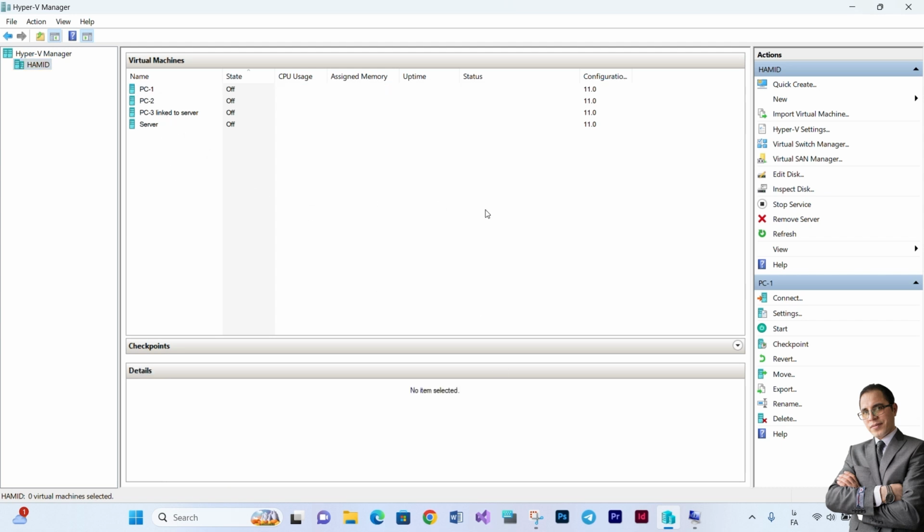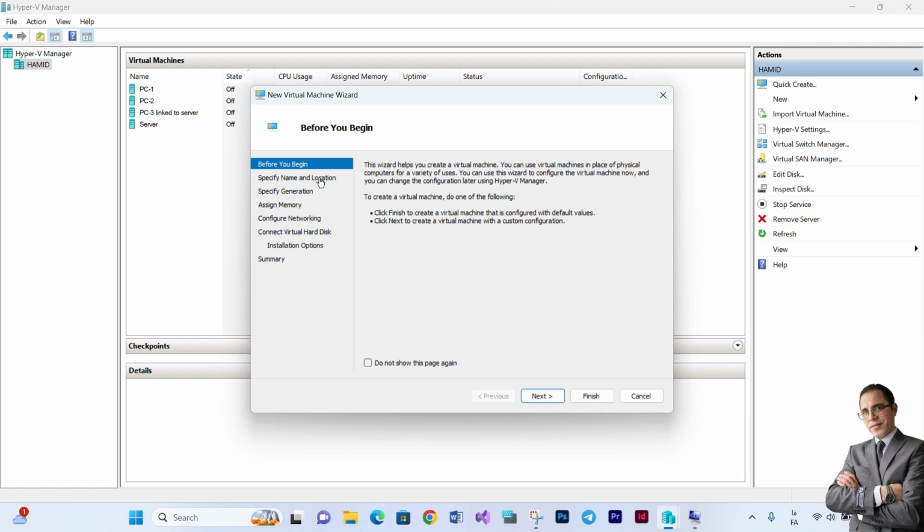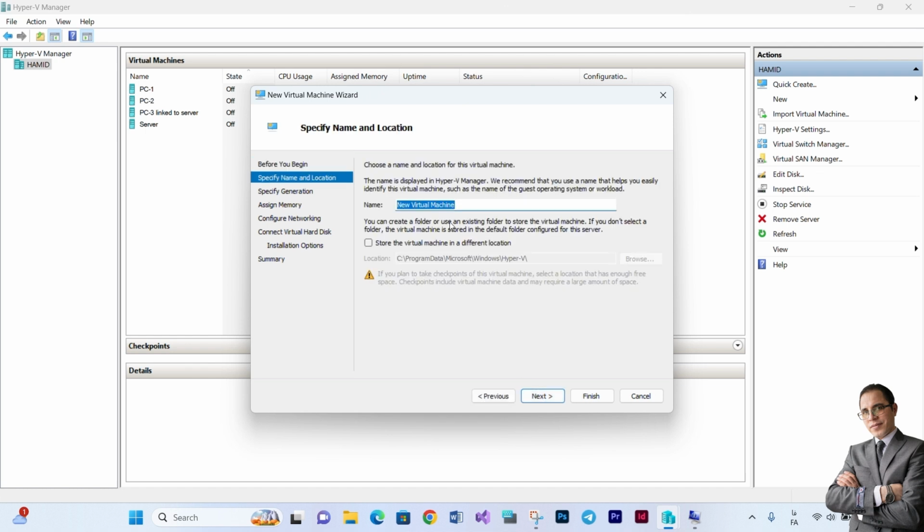For creating a new virtual machine, just come to the right side, New, Virtual Machine. Click on it. Then before we begin, you just need to read these things in here. And then next, here you choose a name for your PC. As you can see, I have also chosen PC1, PC2, PC3. So you can also choose a name for your PC here. And you just say virtual machine test. This is for test.